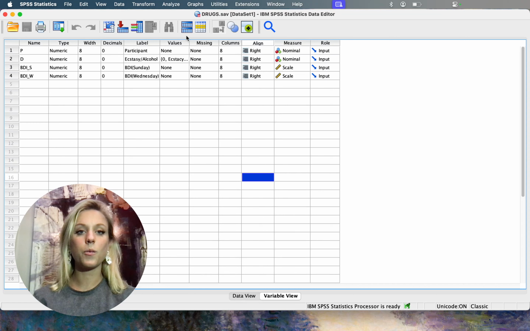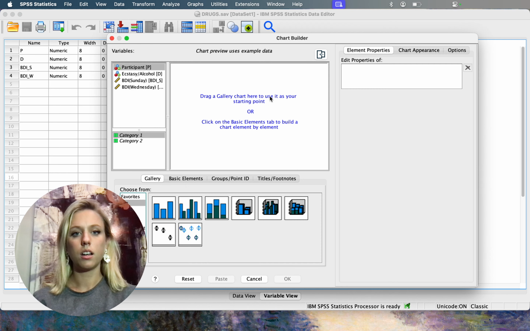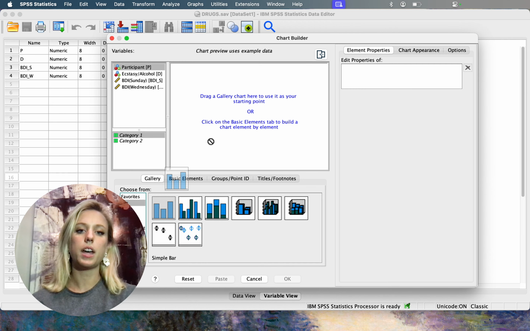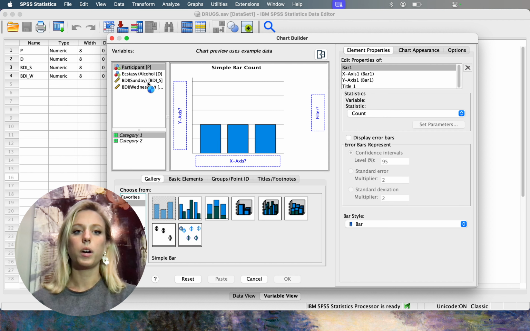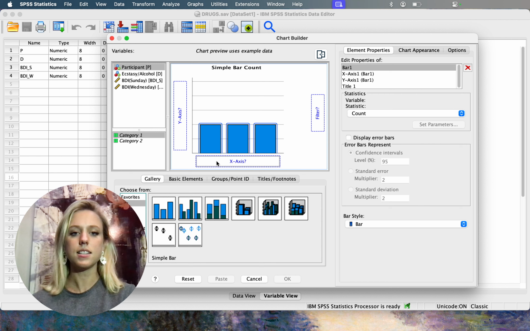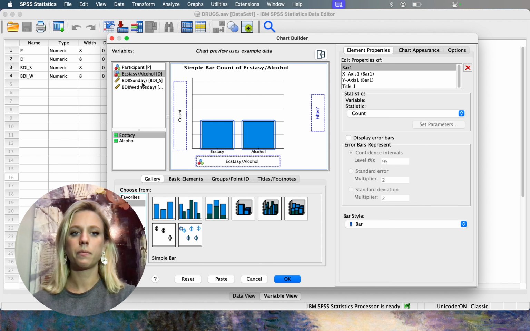Okay, so the first thing we do is we open up our drugs data set and we go over to graphs, chart builder. We open that up and we want to select simple bar. So we pull that up here. We're going to put our ecstasy and alcohol, our drugs, onto the x-axis. We're going to put our BDI Sunday onto the y-axis.